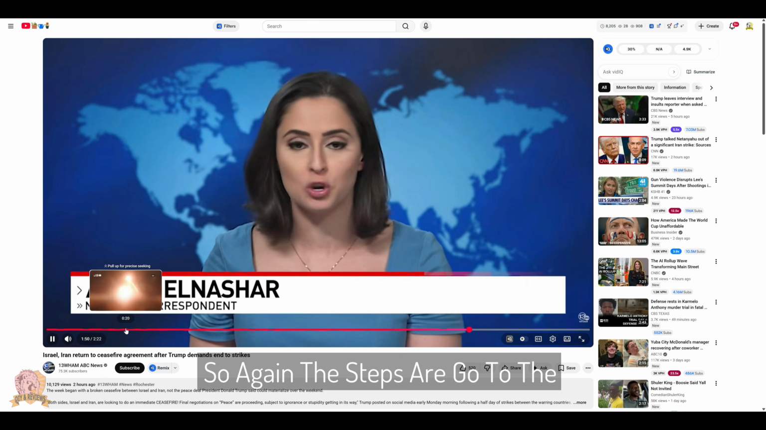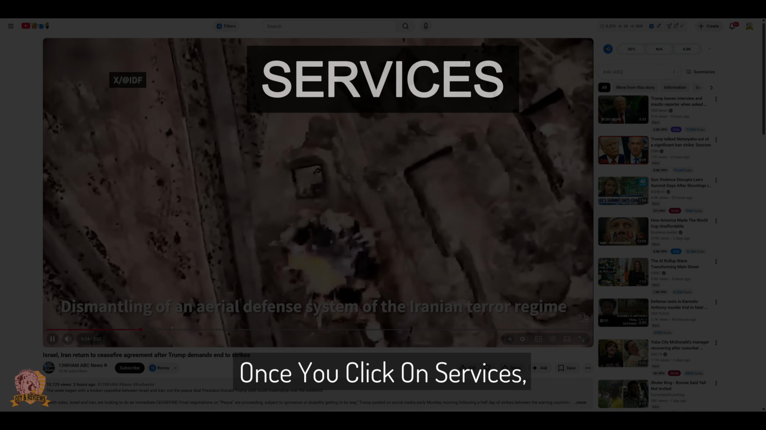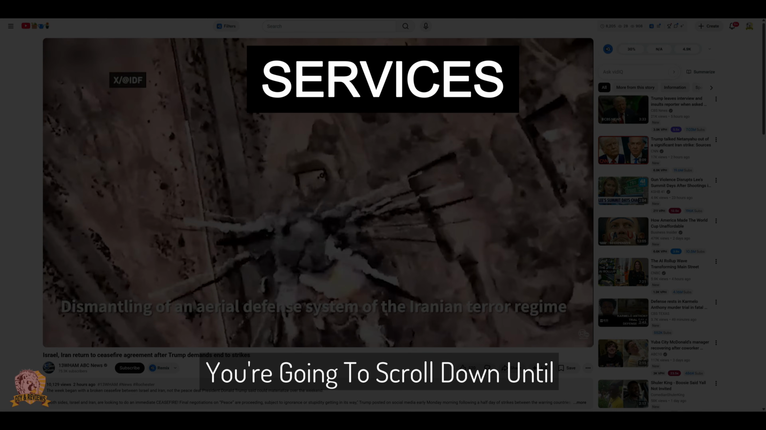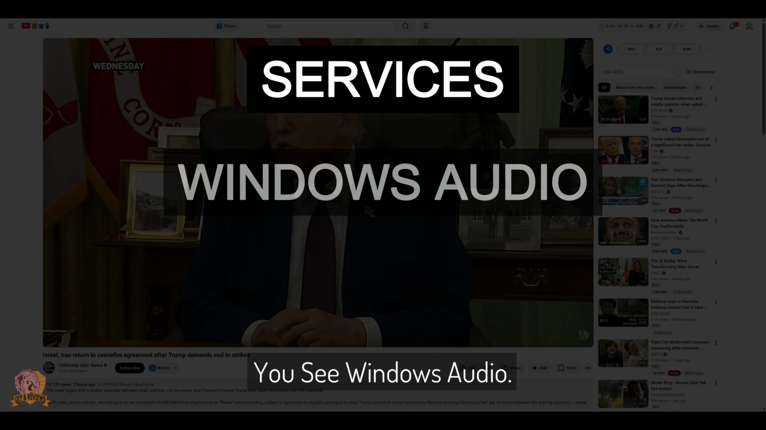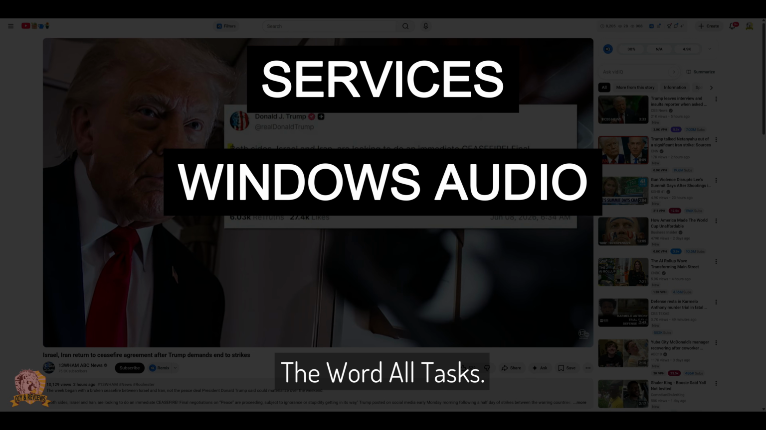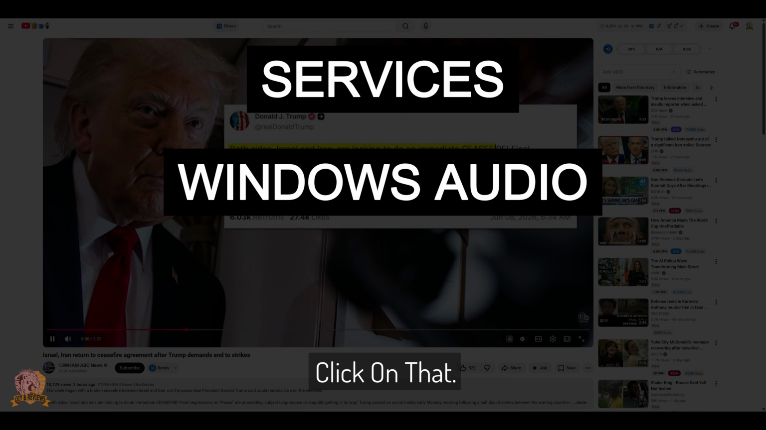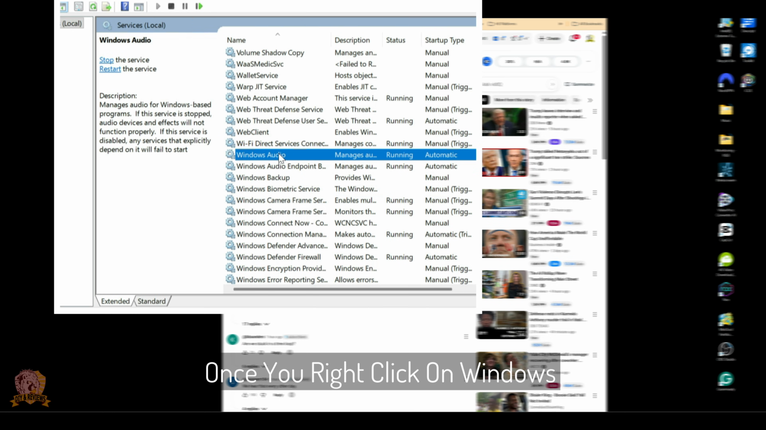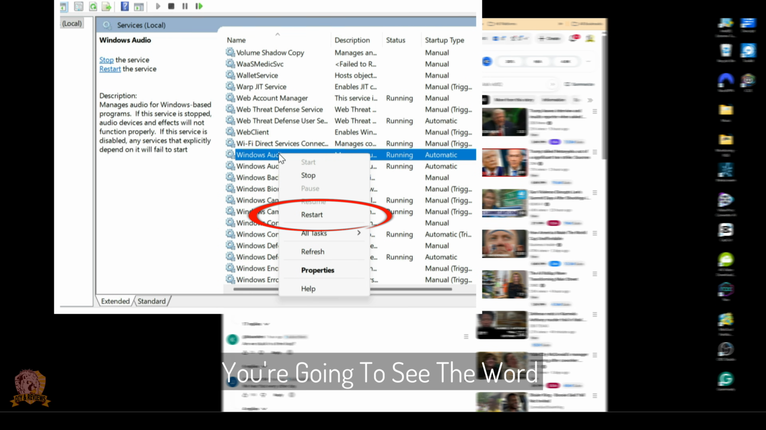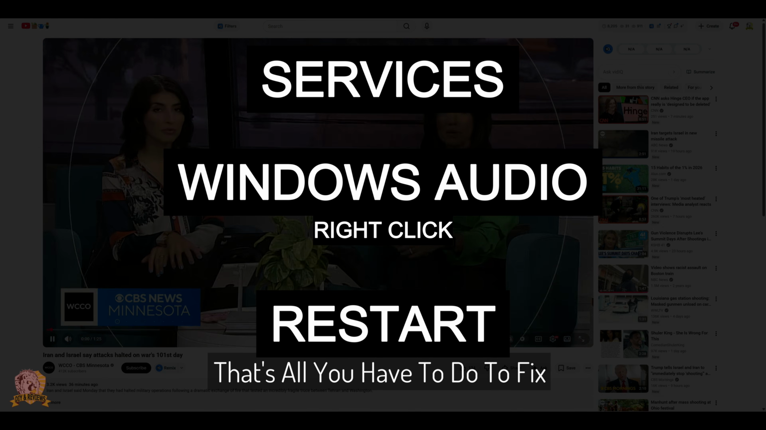So again, the steps are go to the Windows search bar, type in services. Once you click on services, you're going to scroll down till you see Windows audio. Right click on Windows audio. You really don't have to click on the word all tasks. It's just a habit of mine to always click on that. As you can see, once you right click on Windows audio, you're going to see the word restart in that section right there. So all tasks is really just an extra step that I do. That's it. That's all you have to do to fix this problem.